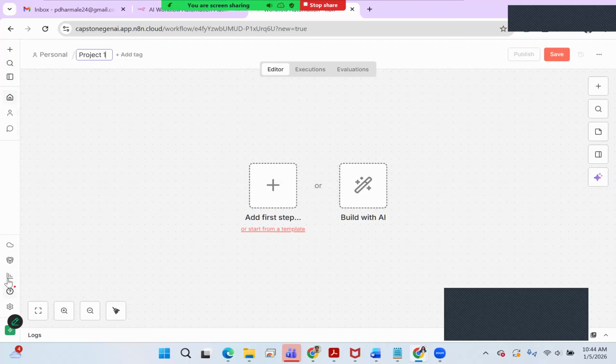Other than this, you have insights. That means this will provide analytics and insights about your workflows. Help contains resources around the n8n product and community. And other than that, you have settings, and I'll come back to the settings in a bit. Let's talk about the other icons as well.